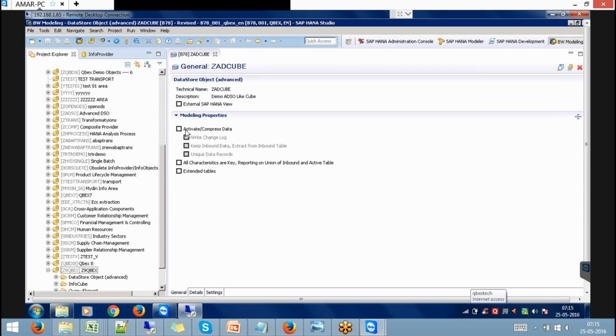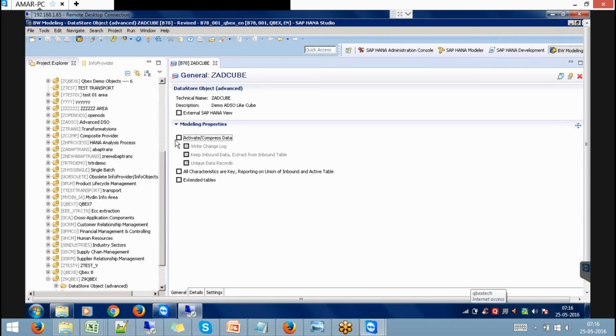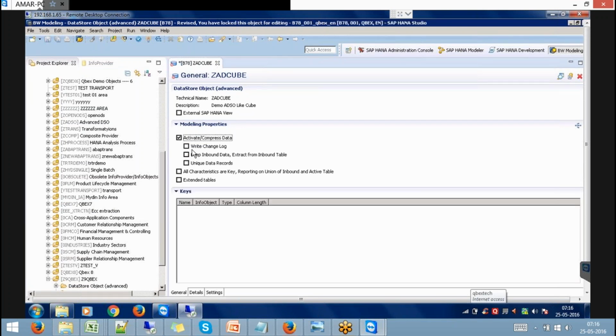For example, if I select this checkbox, activate or compress, it means you'll have either ODS data activation or compression of data. If you select this checkbox, then it allows me to write the change log data. So then it becomes like a standard DSO. You want to support only unique records. Now when I say keep inbound and extract data from inbound, what does it mean? Inbound is nothing but your new data table. So even after activation, the data will still be in the new table and you extract from there.